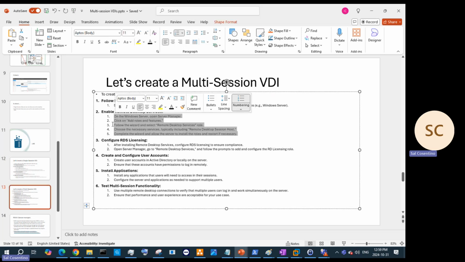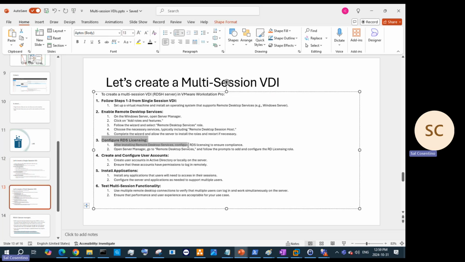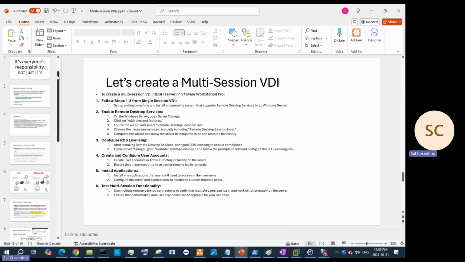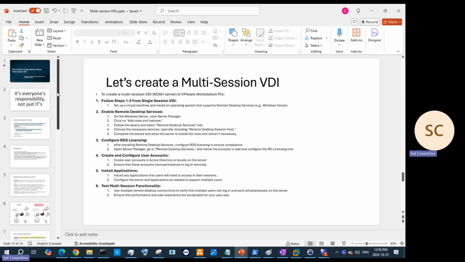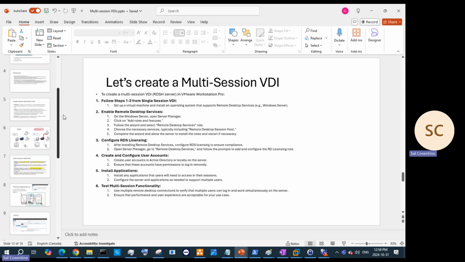We've completed it. We can configure the RDS licensing here, right? Sort of what we did. And then we can create and configure user accounts on that hypervisor, right? So I want you guys to use this. I want you guys to do this with Hyper-V. I want you guys to use Hyper-V with this one.